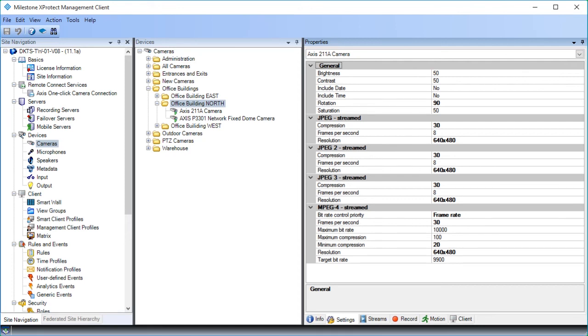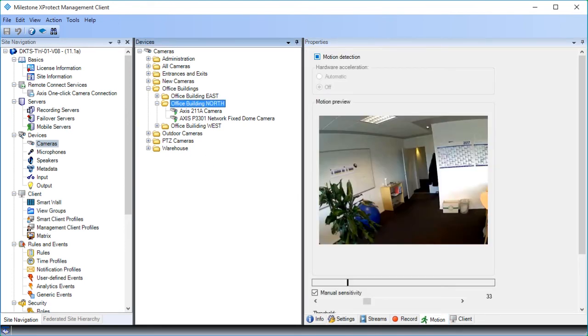We click the Motion tab. We want to turn off motion detection for all cameras in the group because we want to handle recordings using specific rules only. Note that the motion detection checkbox indicates mixed states. Motion detection is both enabled and disabled among the group members. Let's clear the motion detection checkbox to turn off motion detection for all members of the group. Click the Save icon to save the changes.